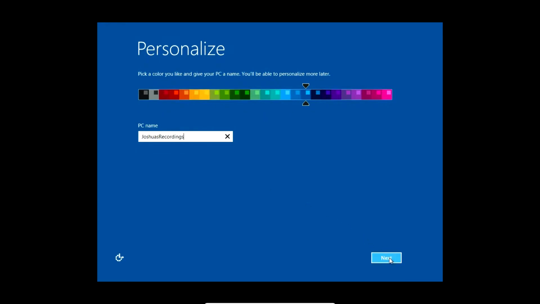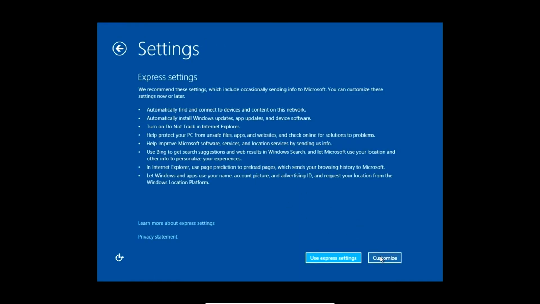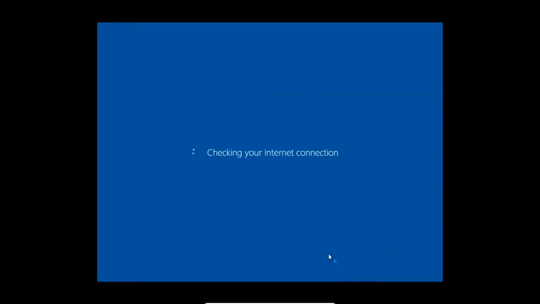Then you're going to click Next. Another thing is you cannot have your name longer than 15 characters. Click Next, and you just use Express settings. I mean, it doesn't really matter.